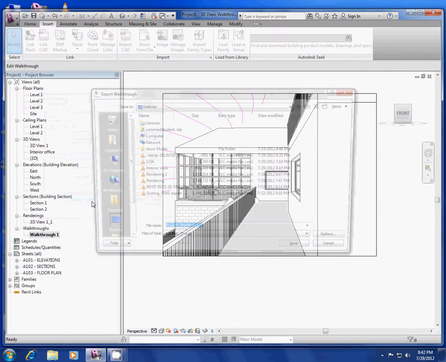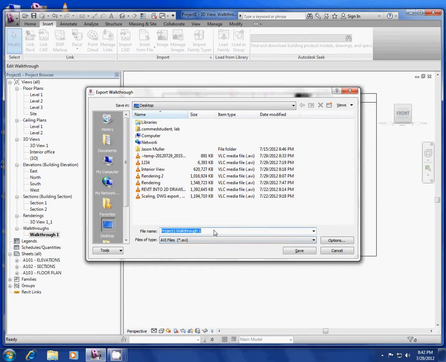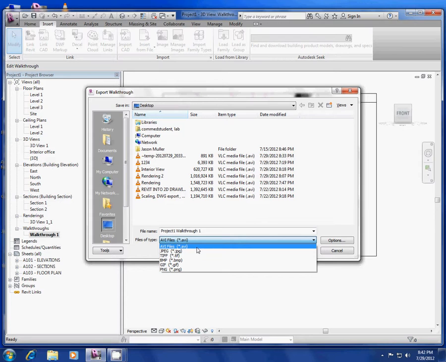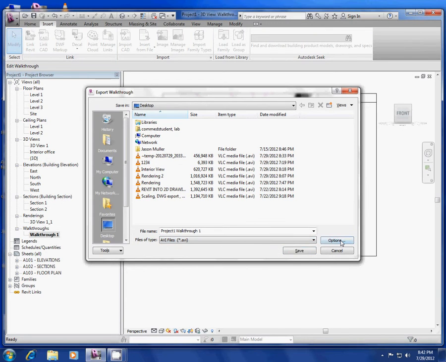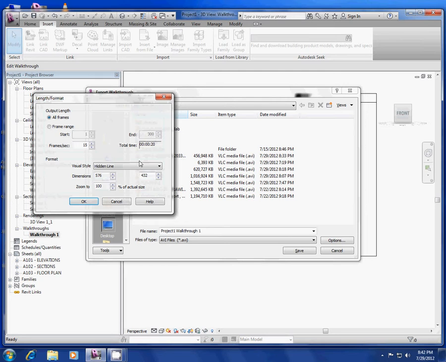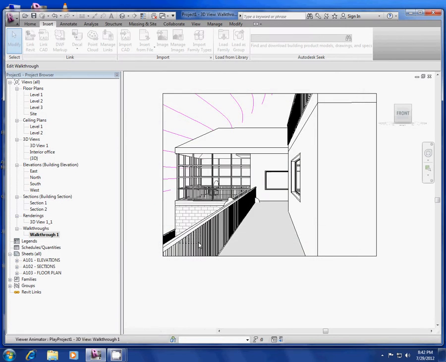Press OK. And then here on my desktop, I'll just say this. Save it as an AVI. Otherwise, if you do any of these other formats, it'll save a bunch of different JPEGs, and you have to put it together in Premiere or another video editing software. You can go to options here. It'll bring you back exactly to where you were if you want.